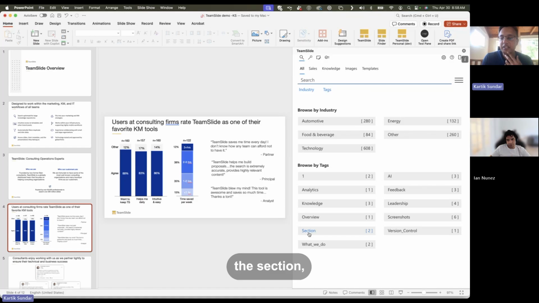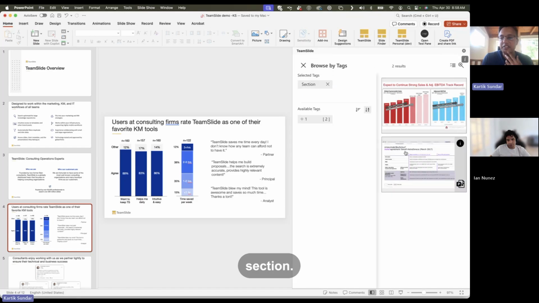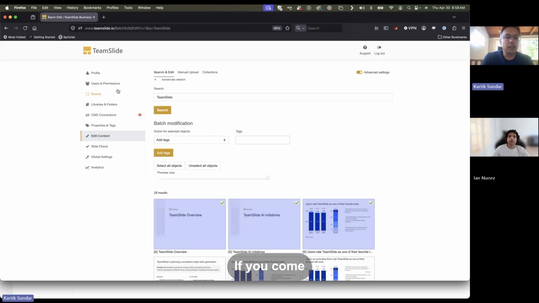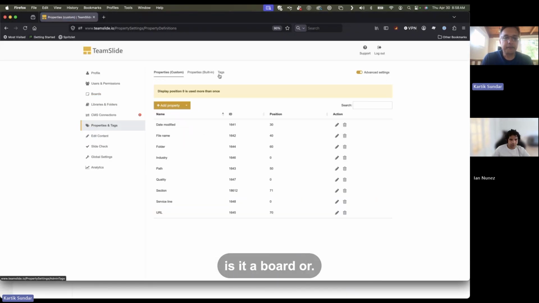Great. So you can see the section. I just tagged those 2 slides as a section, so they showed up here automatically. As you set it up and add tags, you can get it to show up. Switch over. Yeah, and how does that show? Is it a board or? No, so it should be on the search board. It won't show on the files board because the files board is like a folder view.